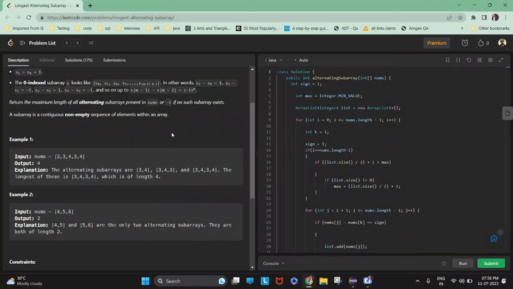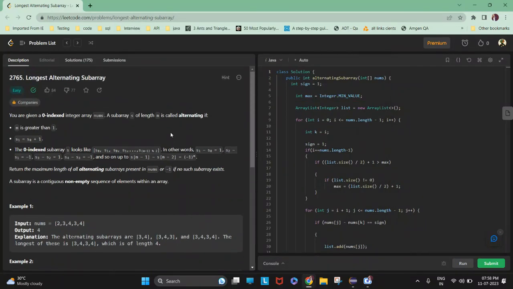Hi guys, so today's question is a little bit tricky. It is easy, but quite a tricky question, so you have to keep the edge cases and various things in mind. It is the longest alternating subarray. So simply, it is given here.